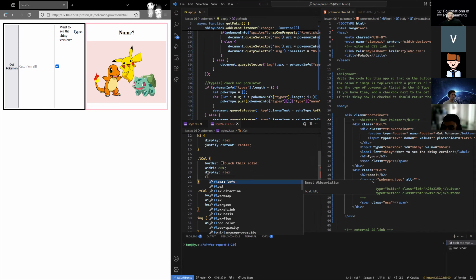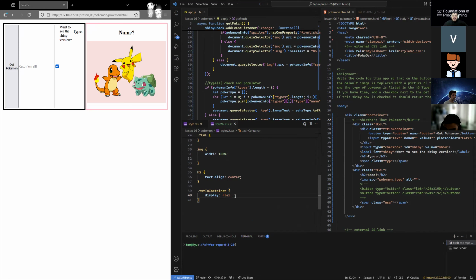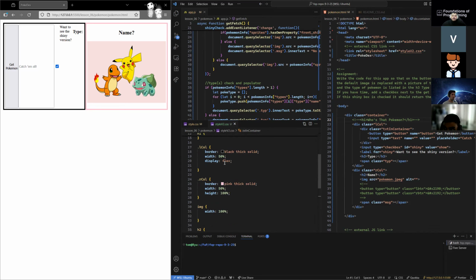It's taking up 100% of the height, right? What's it doing there? The button is absolutely taking up 100% of the height, and so is the input. Let's go back to the text in container. Display flex. What should the max height be? Actually, let's go back up to the left container and change the flex direction. Maybe this will help.